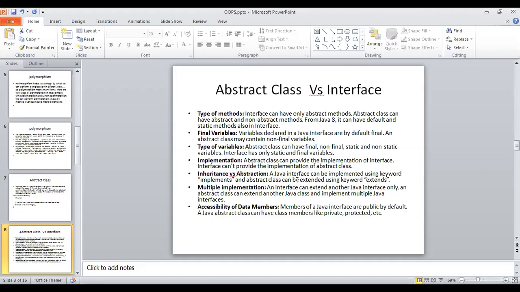A class can implement multiple interfaces, and an interface can extend another Java interface. So one interface can also extend another interface. An abstract class can implement an interface. The data members of a Java interface are public by default, whereas a Java abstract class can have class members like private and protected.